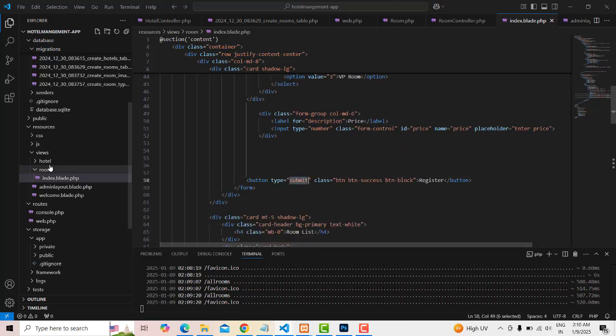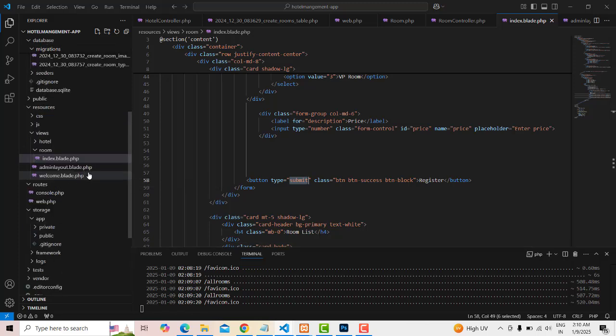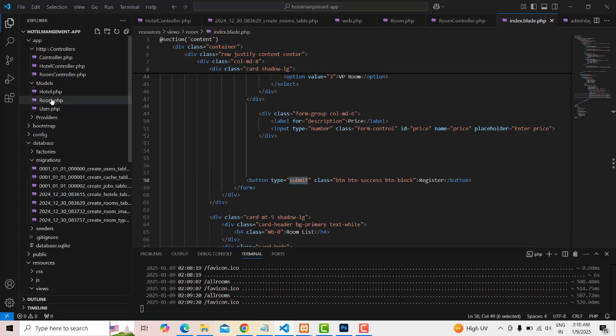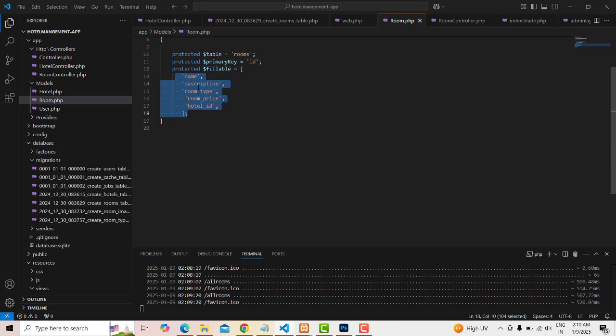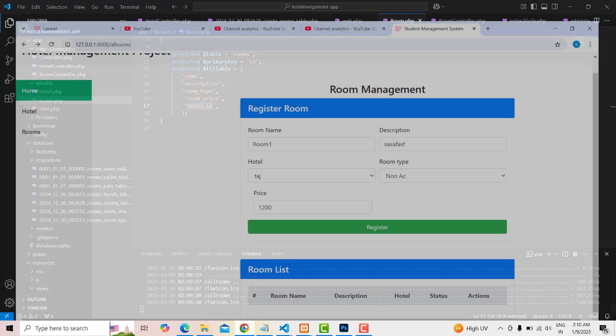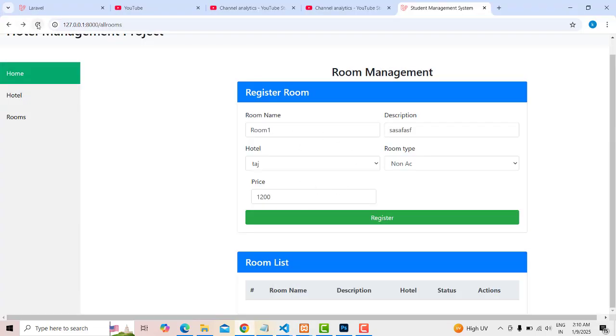Submit button. Okay, so here we have to come to the data: room name, description, room type, price, room price and hotel ID. Okay, so let's do it. Again you have to enter the room name, description, charge, room type, price, and click the register button.